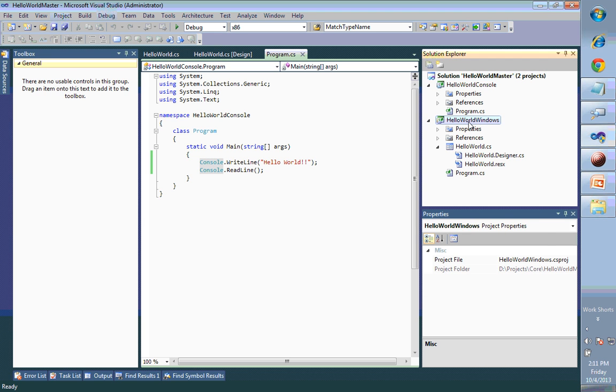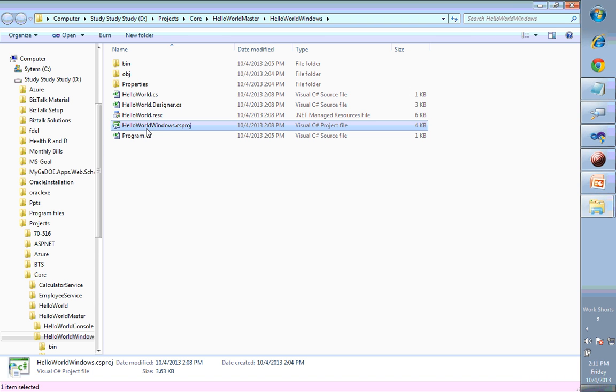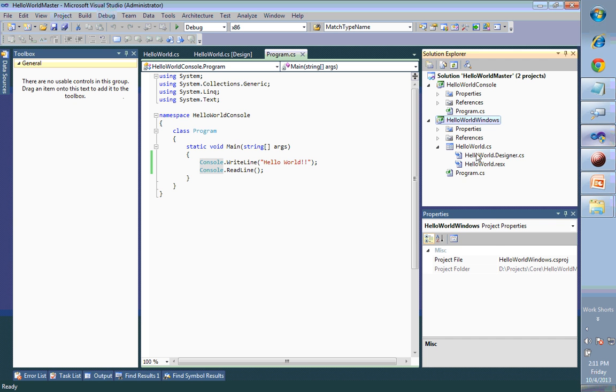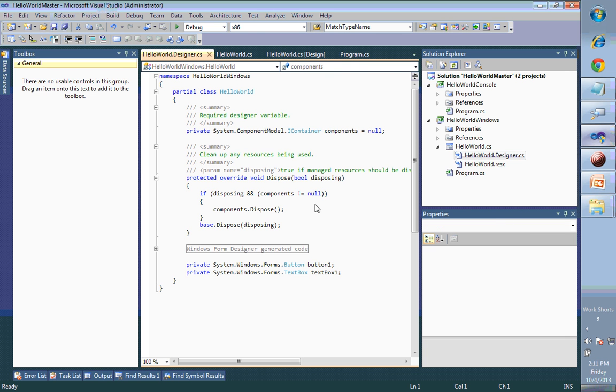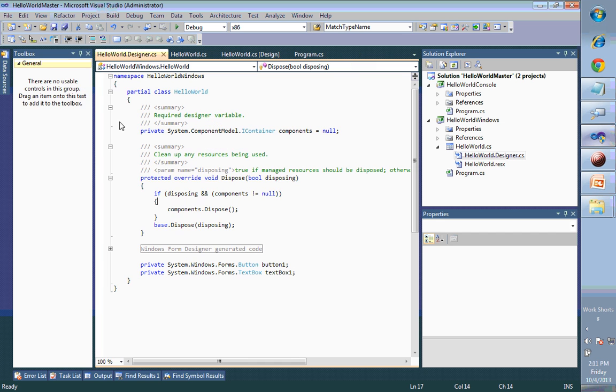Now let us open up the Windows project in the file system and see what different kinds of files are created here. You can see there is a file called CSPROJ. This is called a project file, and since it is a C# project, it shows as CSPROJ. We also have HelloWorld.cs and HelloWorld.Designer.cs. What does the Designer.cs hold? If you double click the file, you can see this is all the code that is generated by Visual Studio for you whenever you drag and drop components onto the design pane.